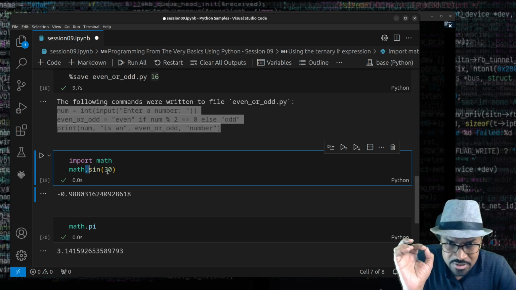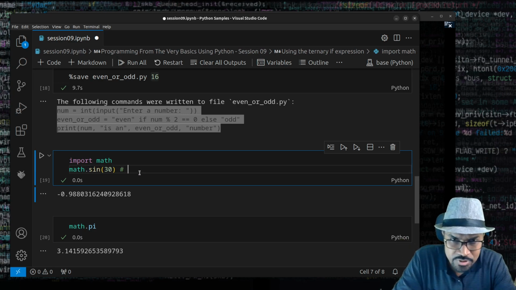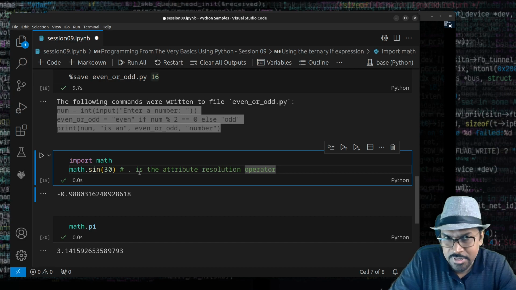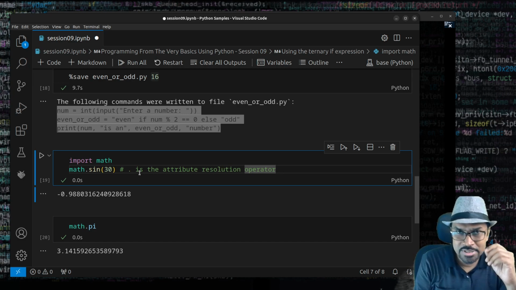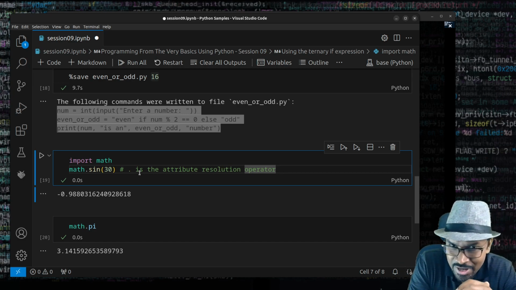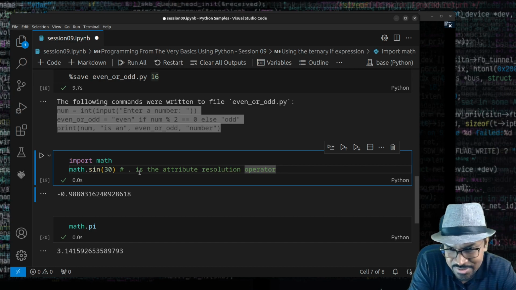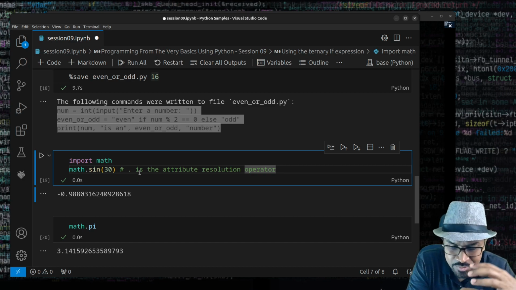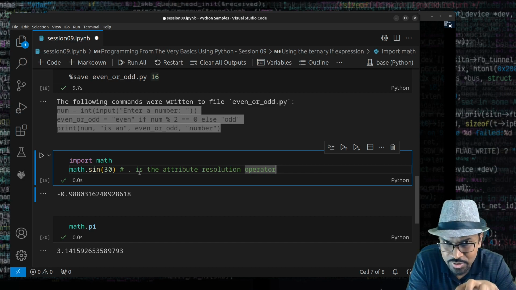Dot is the attribute resolution operator. Just like we have arithmetic operators like plus, minus, multiply, divide, which work for numbers, and you can use certain operators for strings, perhaps. Similarly, when you're dealing with modules, you access the module's members with the dot operator. So: module name, dot, member.